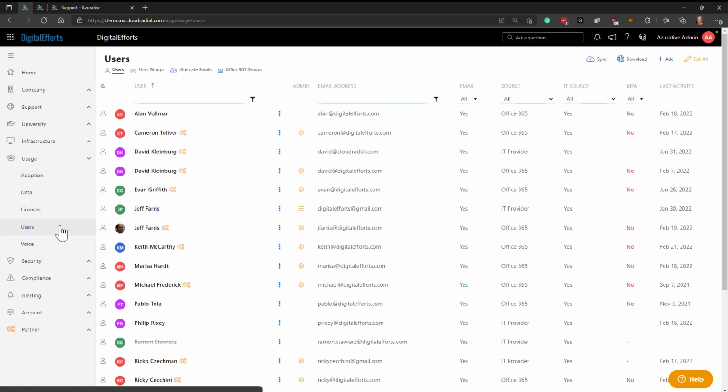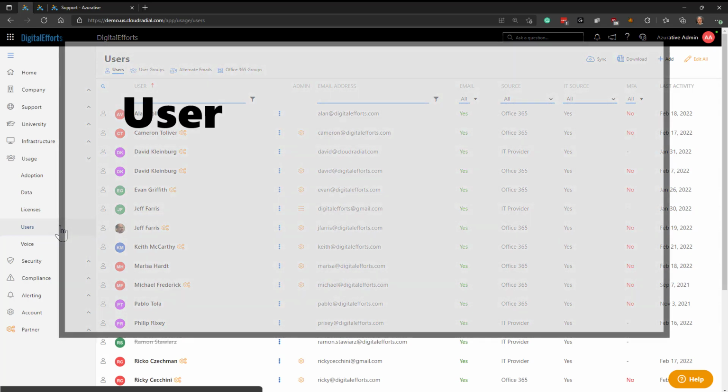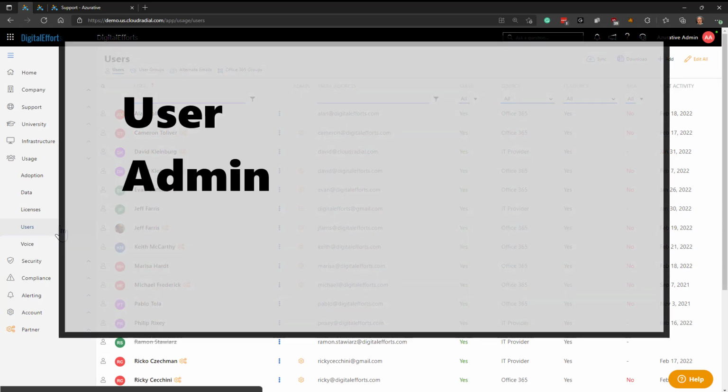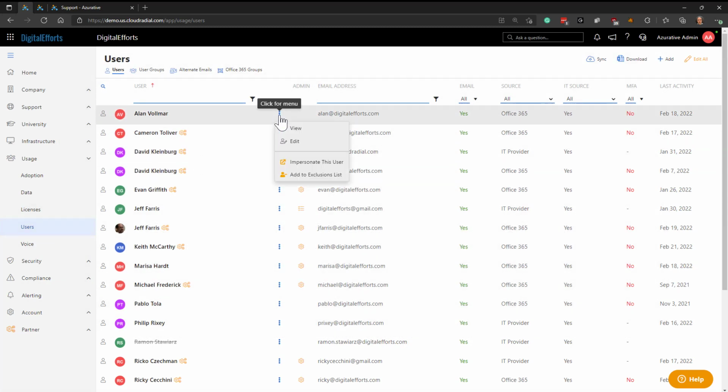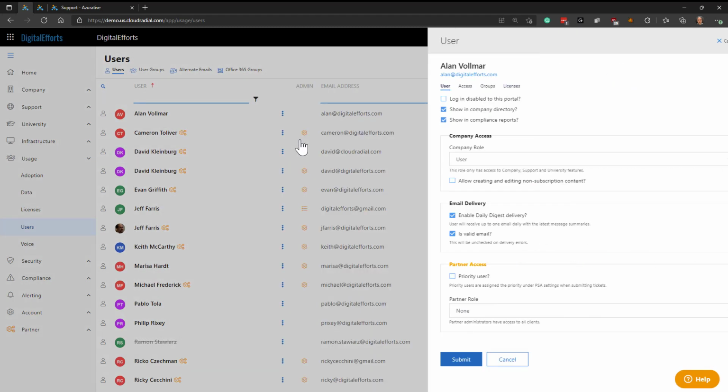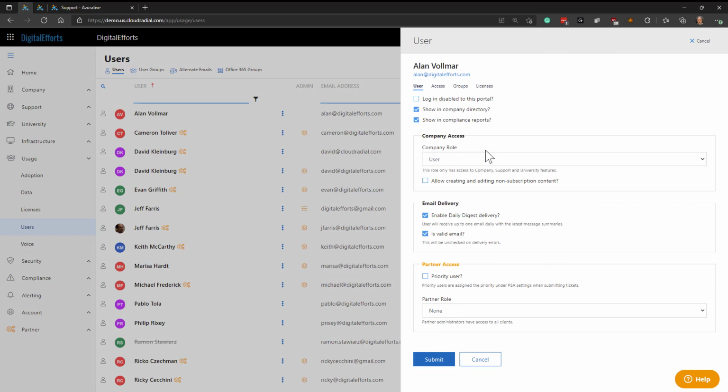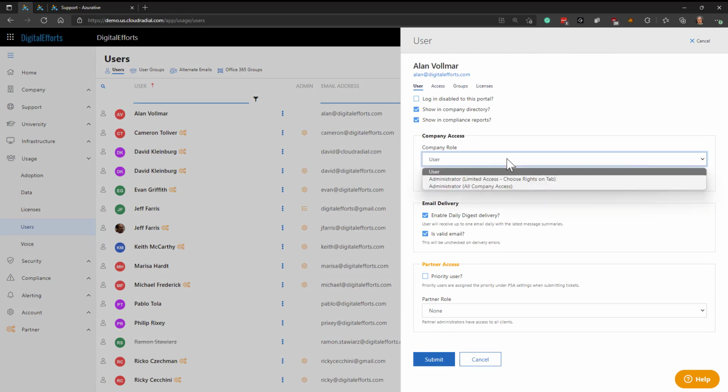Up until this update, you could make a person in the portal a user, an admin, or a limited access admin. And to do that, you had to click on them and edit them, and then you got this dialog over here on the right. Selecting one of these three roles selected their user role.